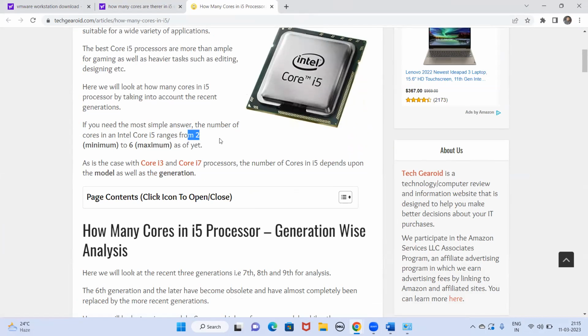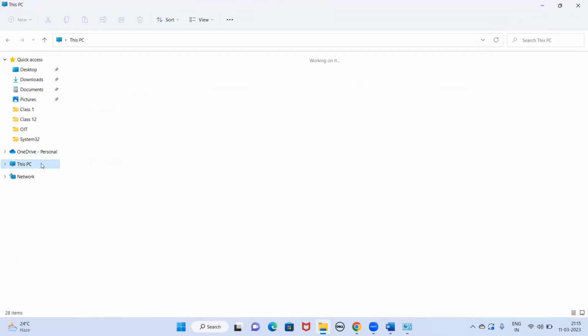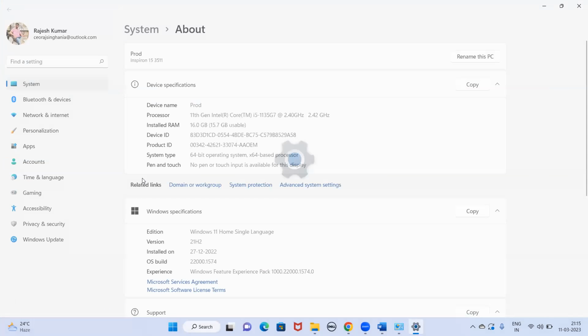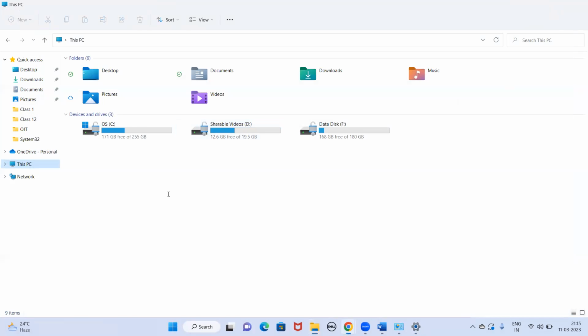So again, it depends upon the money that you are investing. It depends upon the generation, what generation of CPU you have. Just like in my personal laptop, I have an 11th generation CPU, and in the market, it is 12th generation now. So it also depends upon the generation. This is 11th generation, so maybe I will have around 4 cores.